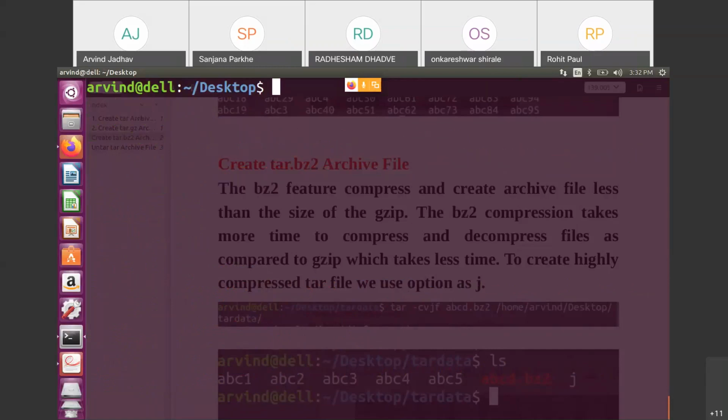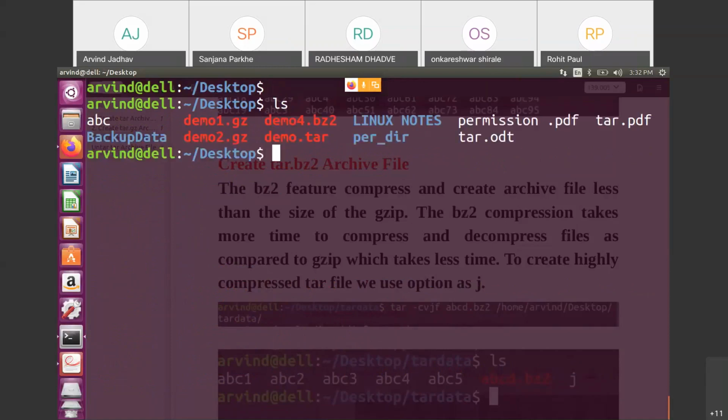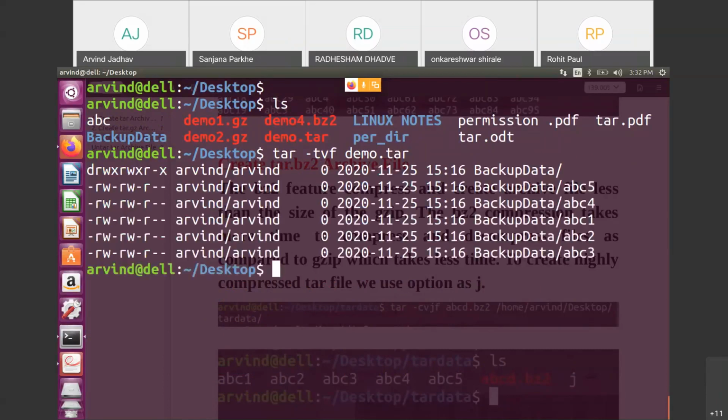So here ls command, ls. Now here I'm using tar hyphen tvf, and the first file is demo1.tar. In that demo1.tar, which files are present? We can view by using hyphen tvf. See, in that file we have files named abc1, abc2, abc3, abc4, abc5.